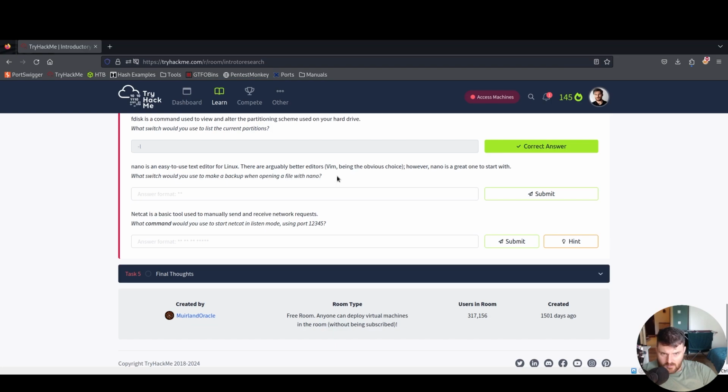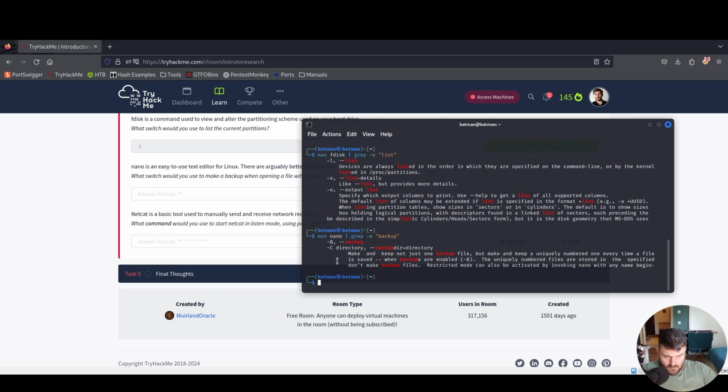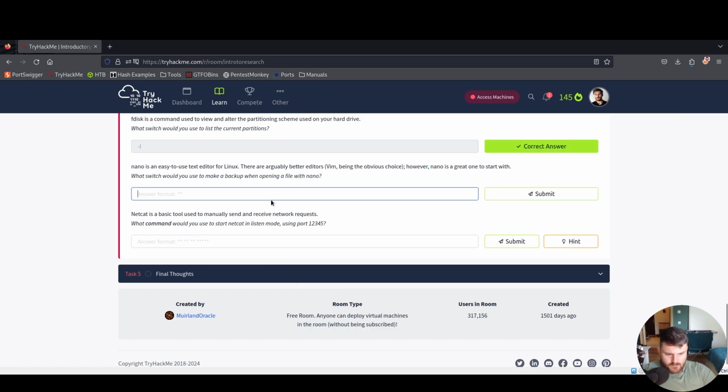Nano is an easy to use text editor for Linux. There are arguably better editors like Vim, which is great, and I actually prefer Vim being the obvious choice. However, Nano is a great one to start with. What switch would you use to make a backup when opening a file with Nano? Same procedure. We go here, nano, and here we say backup. There you go. It's -B.